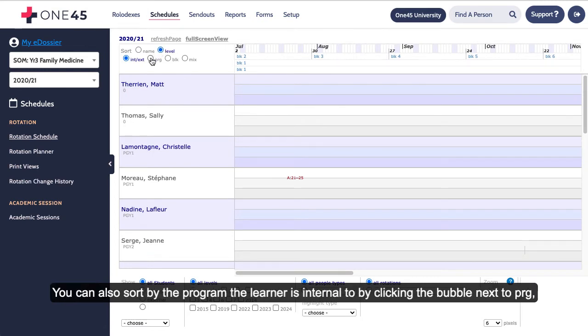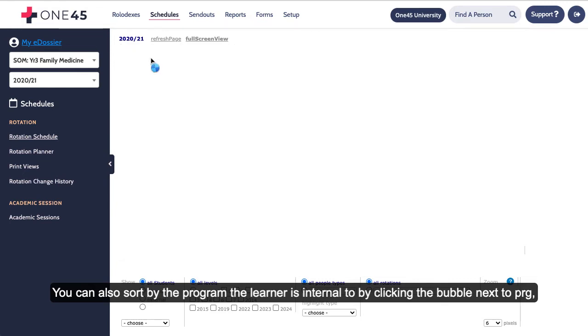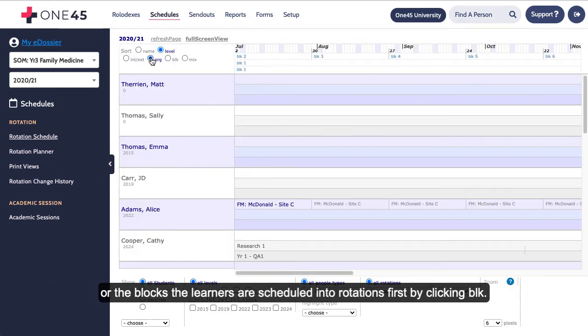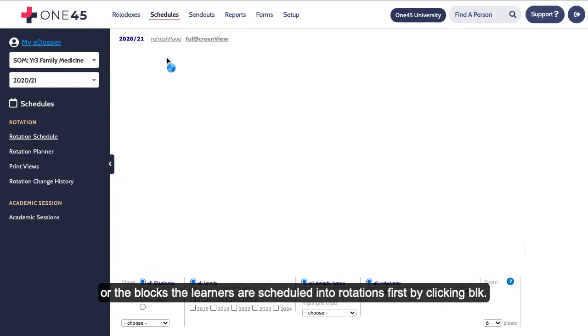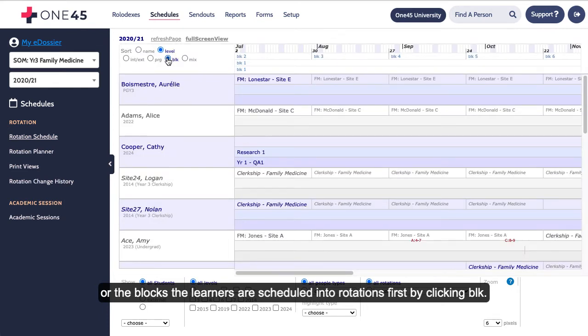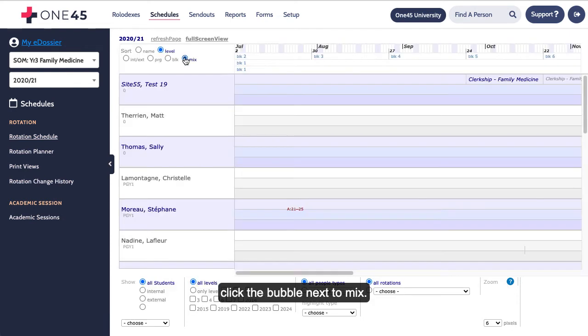You can also sort by the program the learner's internal to by clicking the bubble next to Program, or the blocks the learners are scheduled into, Rotations first, by clicking Block. If you prefer to have everything mixed together and sorted merely alphabetically, click the bubble next to Mix.